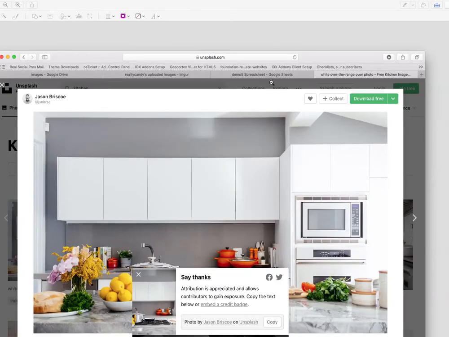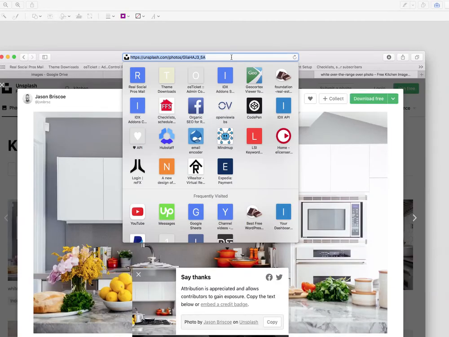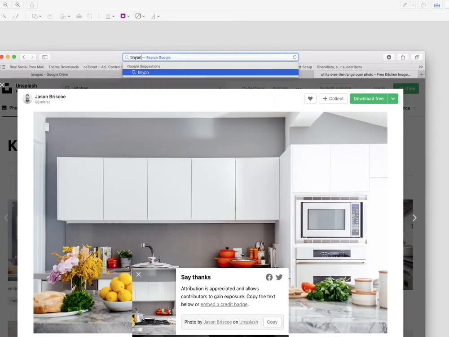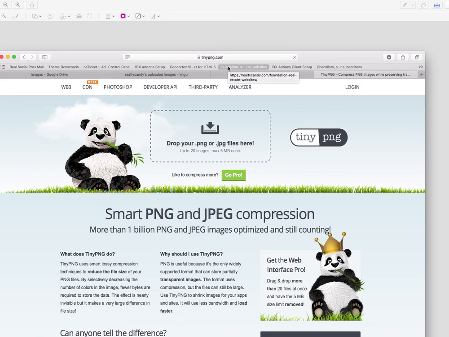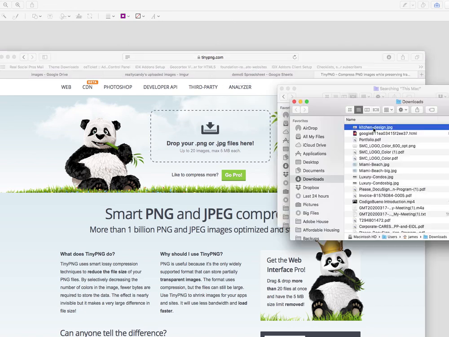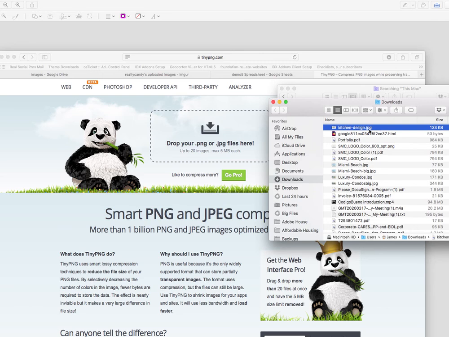What I'm going to do now is take it to another website. This may sound like a lot of hassle, but you're only going to put, you know, a handful of pictures on your website, so you want to get them really good. So here's the kitchen design. And you can see it's 133 kilobytes, which is a pretty good size. That's not bad for as big as that is.